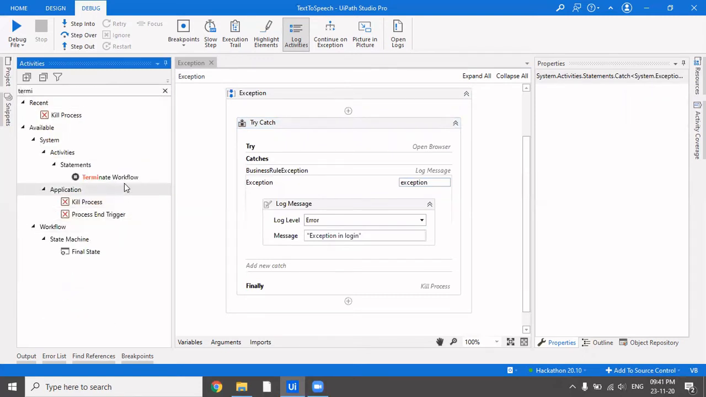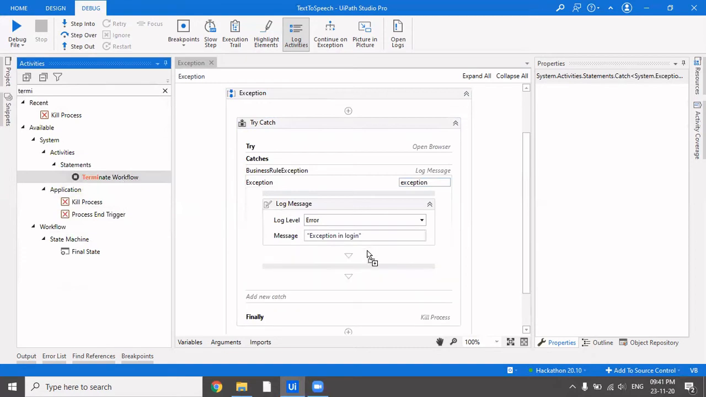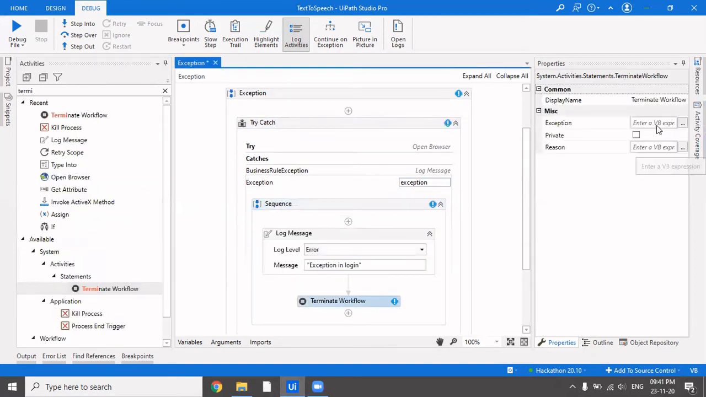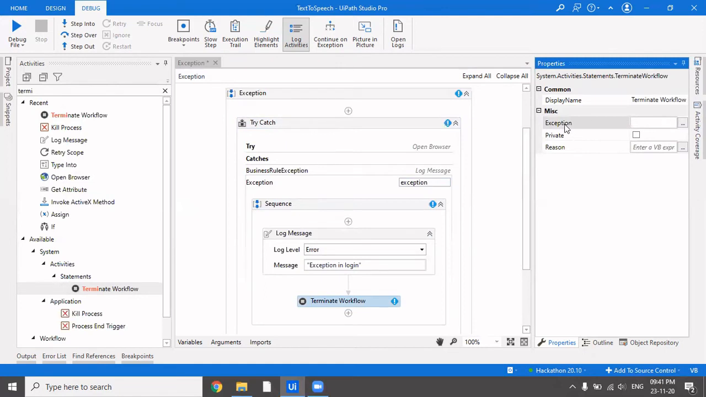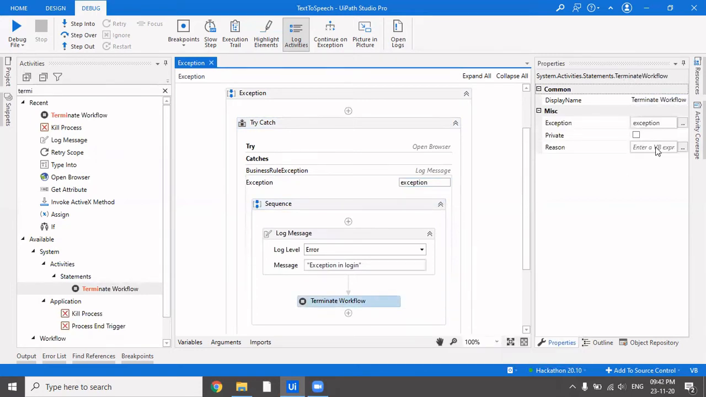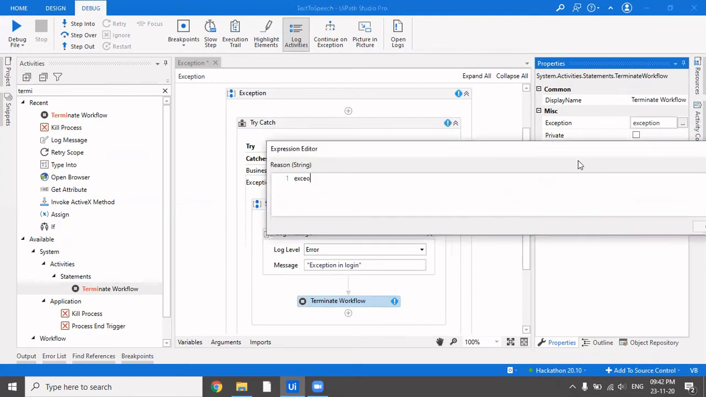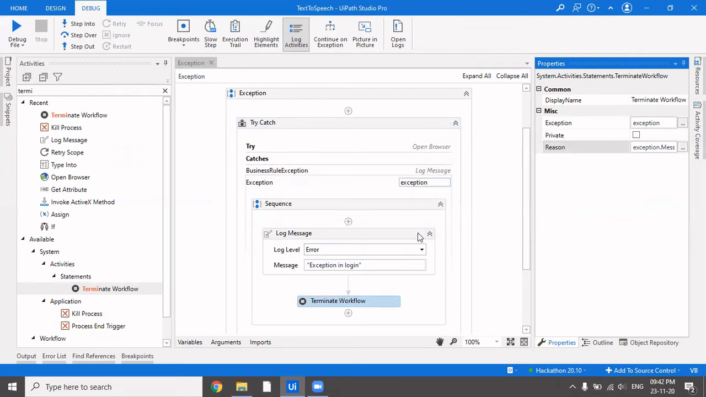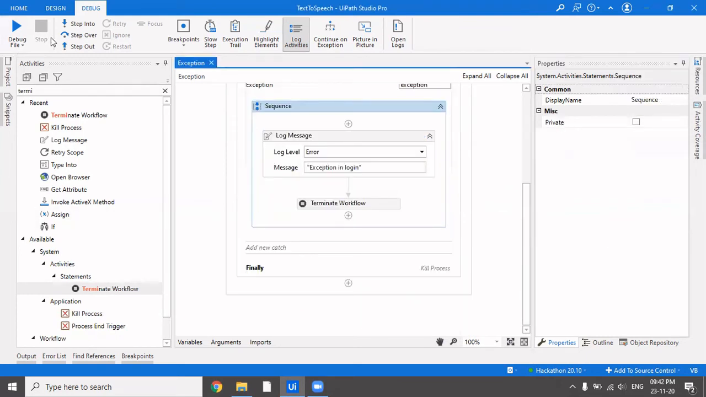Now what if I do not want the finally block to be executed? Here comes in the picture our terminate workflow. I drag in my terminate workflow underneath this, and I pass a VB expression here, exception. The reason is not mandatory, but I can even pass it. In the reason I can pass exception.Message. So that's my reason: this is the exception which I got, and because of this I want to terminate the workflow. Now let me try executing it.